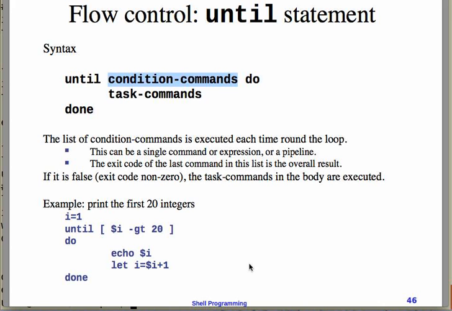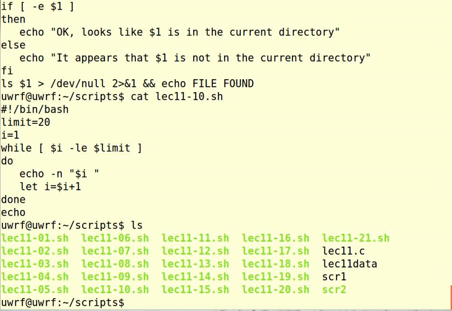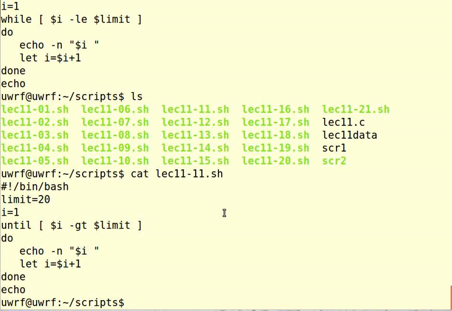Okay, so I have an example of this in the list of scripts that you might have access to. I'm going to cat it out, lec 11. If you don't have access to this, you can look at it right here. So it's lec11-11.sh, and it's pretty much just like the previous script, that is -10, except that it has an until here. Okay, and if you run this, you can pause this video and try it out, copy and paste, and it's very similar to lec 11-10.